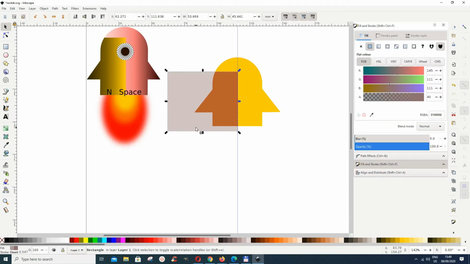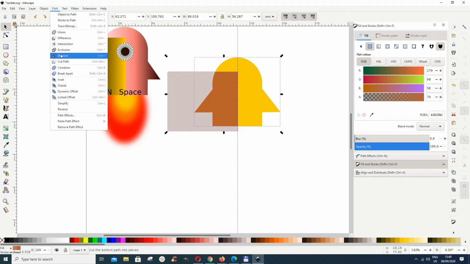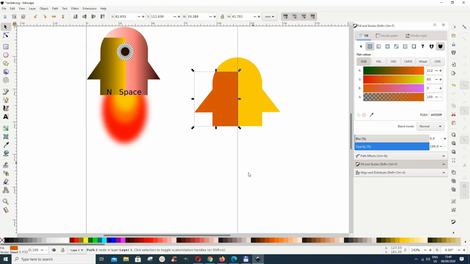Now select this rectangle here and then go to shift and select the other one, the thing which is behind it, the first thing we drew, which is the whole thing here. And then with both selected, go to path and we do intersection. So now we have this and this. Now we can start giving the colors that we wanted to give these.